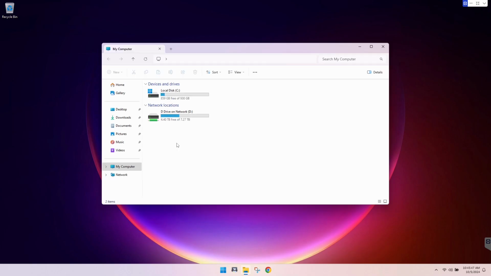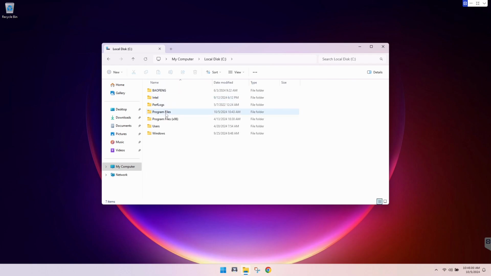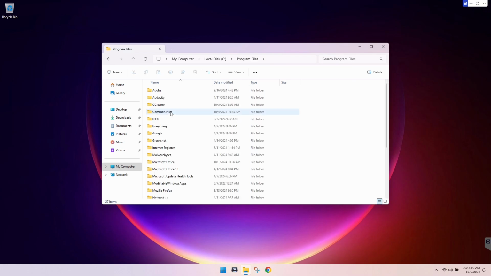Now, here's what we have to do. There's two things that we're going to do in the File Explorer here. Neither one of them is hard, but the first one's easy. You're just going to click on your operating system drive here, and you're going to find these two folders here, Program Files and Program Files x86. So let's look under Program Files.